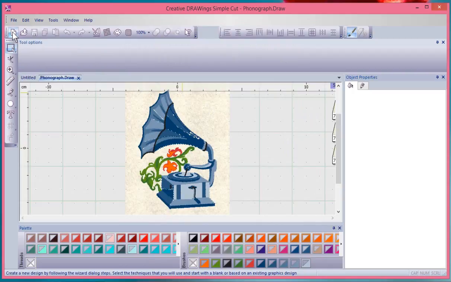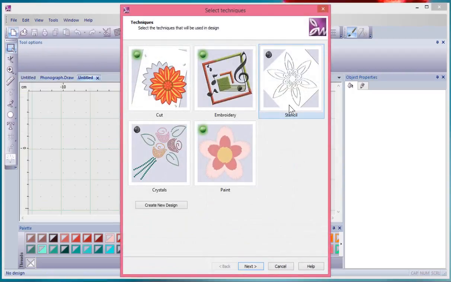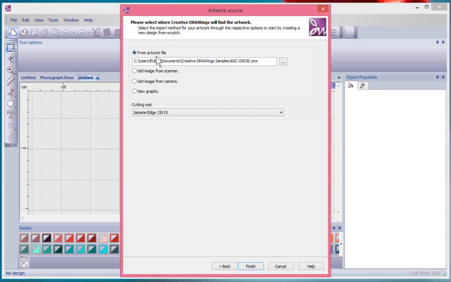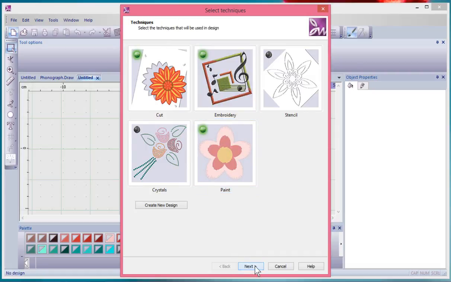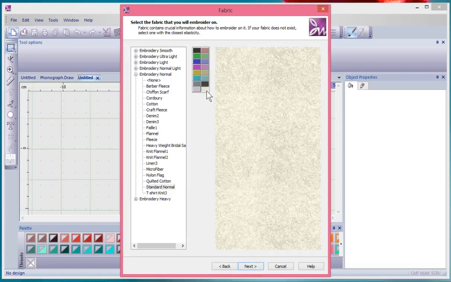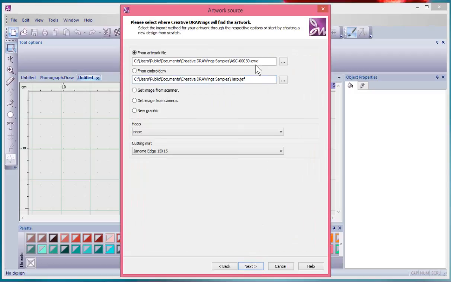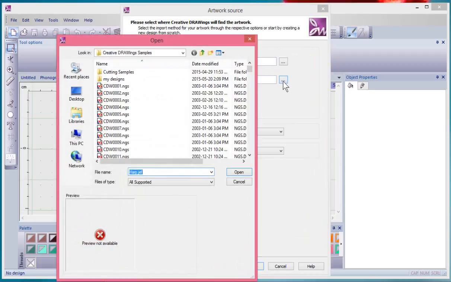We say new to create a new design, and then you choose again the techniques. Now it matters here because, for example, if I just have the cut technique selected as the only technique, and I say next, I'm given the option to choose artwork, but not to choose an embroidery design. Now I'll just say back and add on the embroidery option and maybe even the paint option. Now if I say next, first of all, I have fabric that I can choose, so I'll say next to that. And now this is what I'm talking about: I actually get an additional option here called from embroidery. And when I choose that, again, I can use this to select.